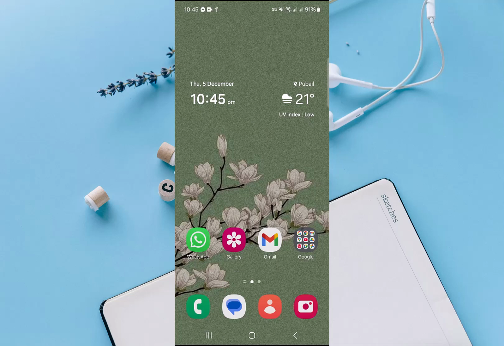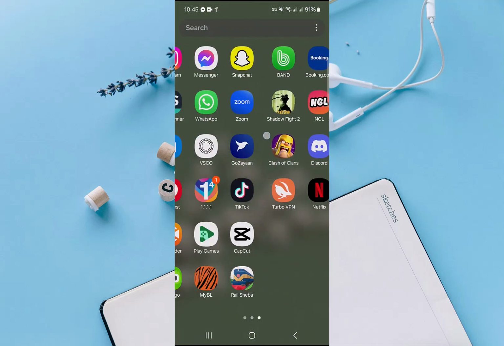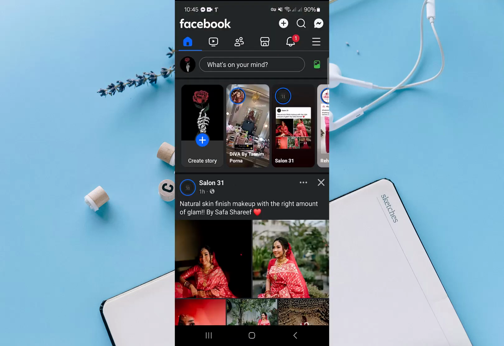In today's quick video, you are going to see how to change your name in Facebook. To do that, head over to your Facebook application. Once you are there, make sure you have logged in into your desired account. And from there, head over to the three lines icon on the upper right corner.